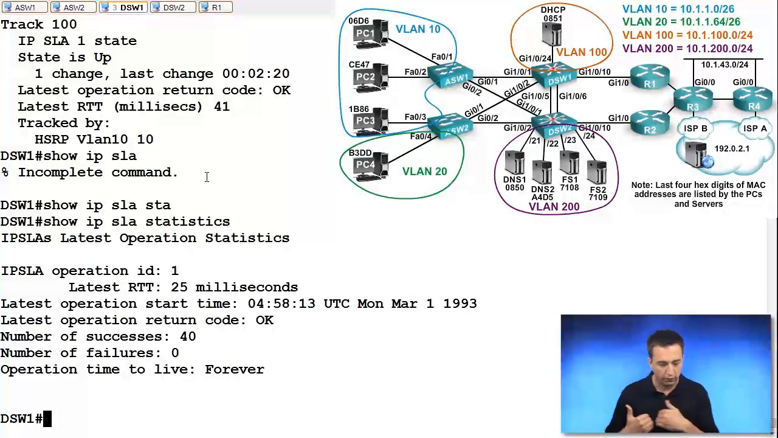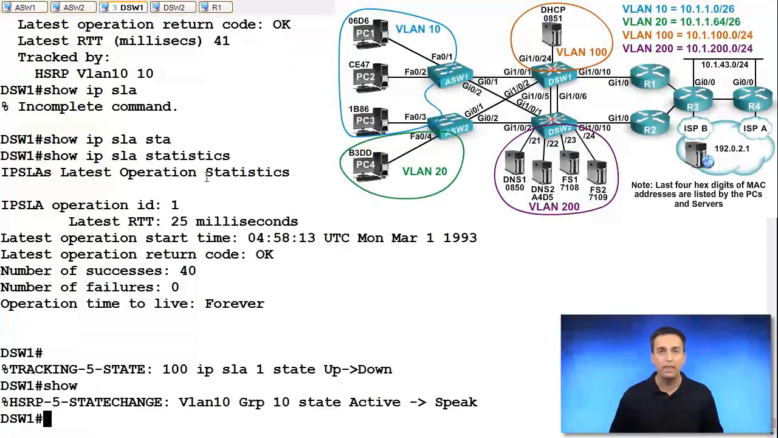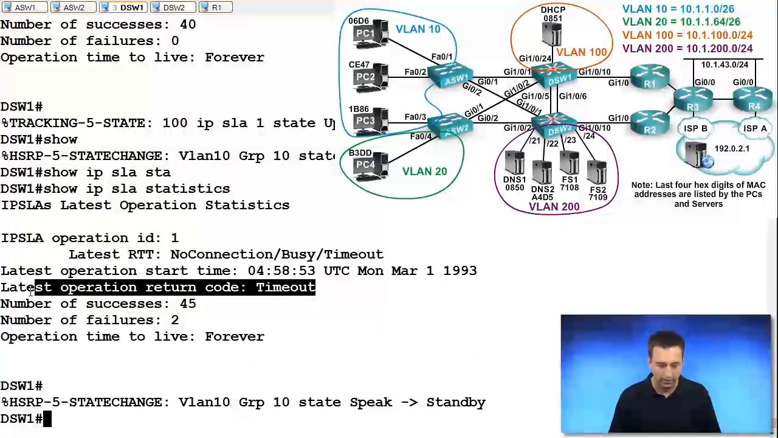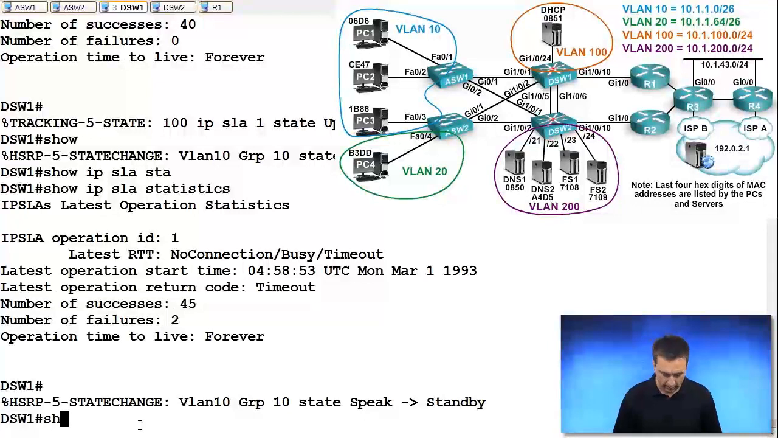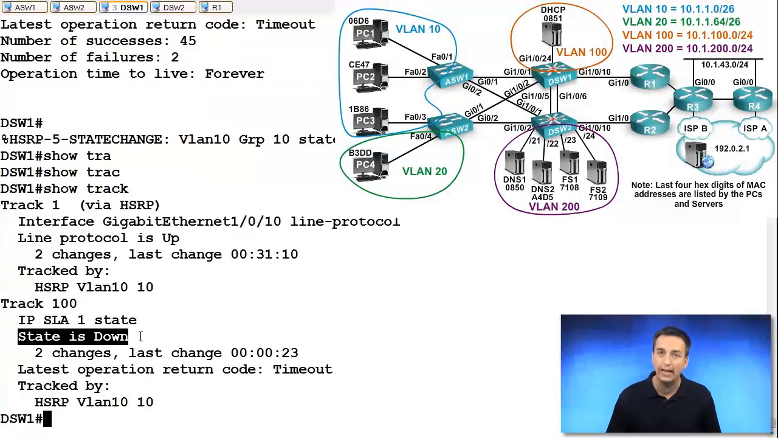The ping should start to fail. Therefore, our decrement gets lowered. Therefore, we lose what? We should lose our active status, and DSW2 should take over. And look at that. Because the IPSLA can no longer return a code of OK. So show IPSLA statistics, because the pings are failing, we can see we have a timeout now for our return code. Therefore, the tracking object, show track, is now in a state of down.